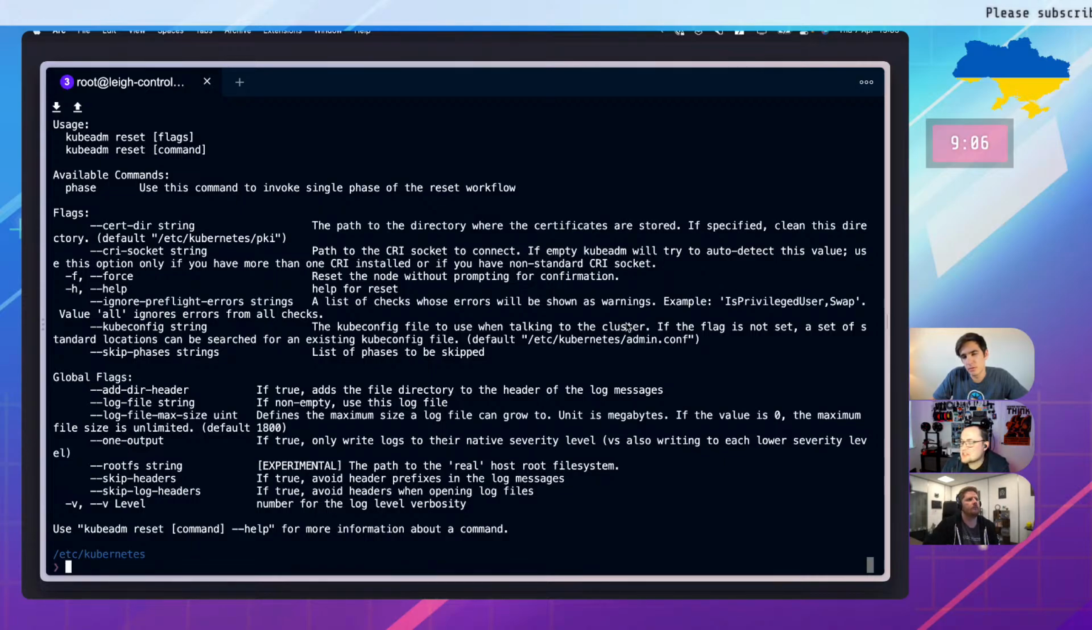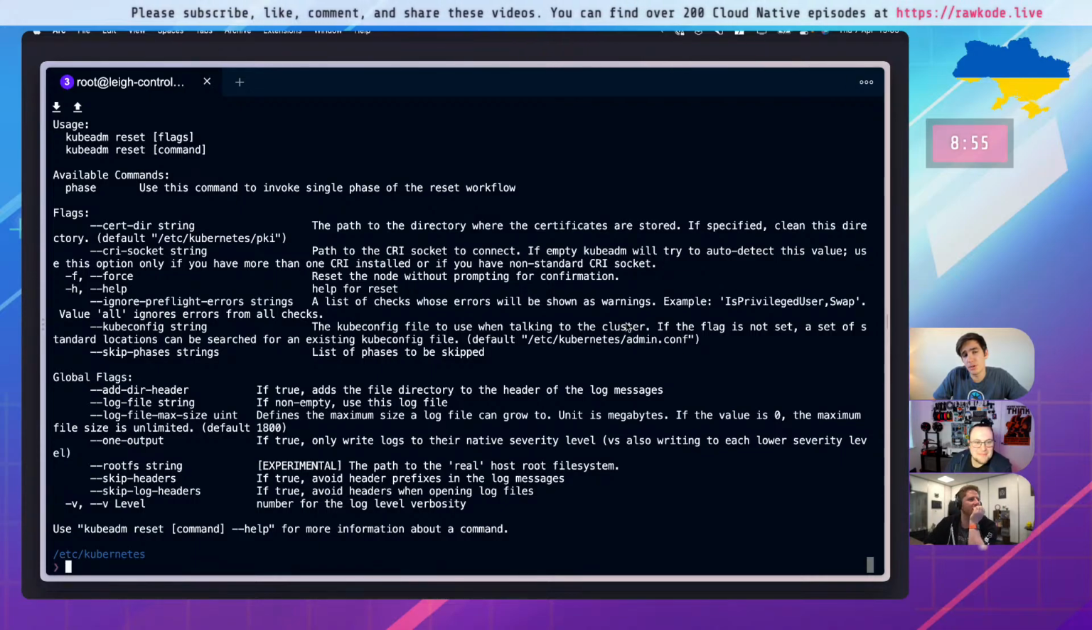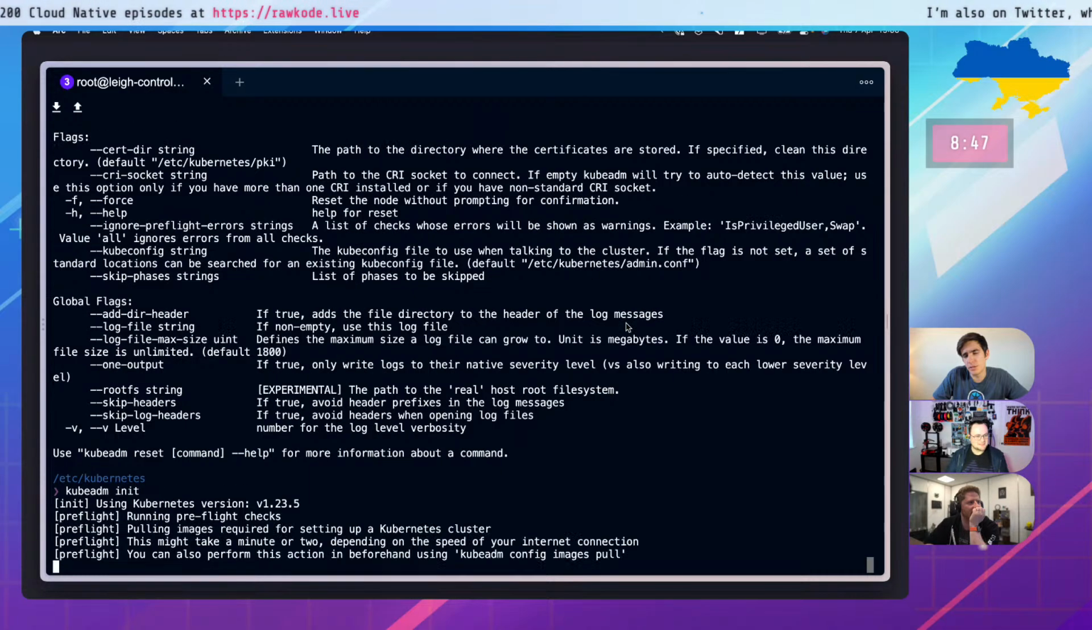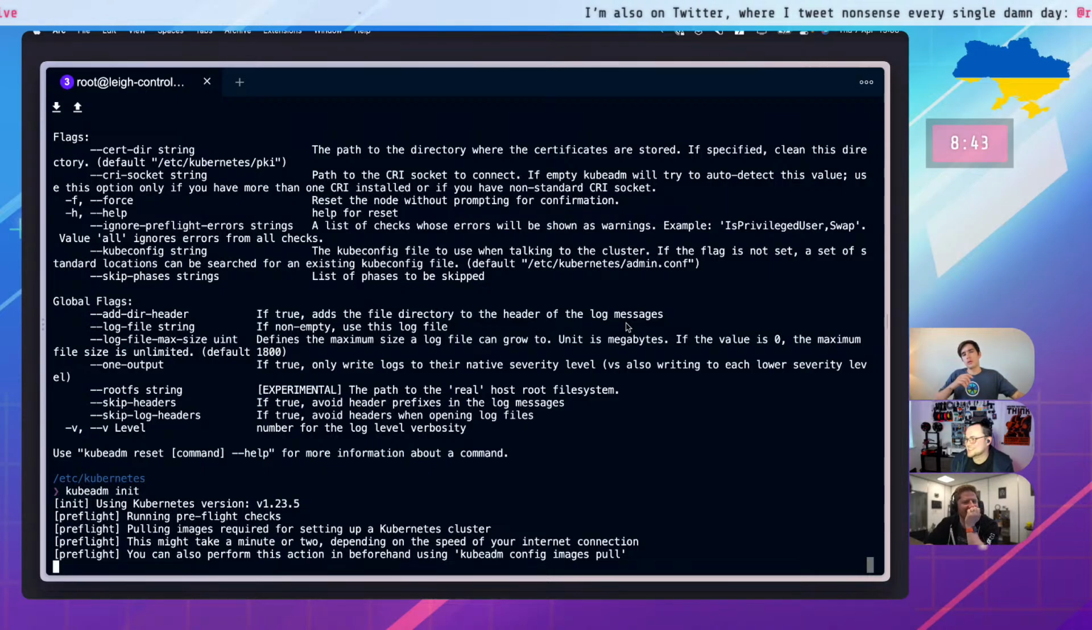I'm pretty sure I've just deleted the cluster. Oh, did you run a kubeadm reset? I did. Okay. Well, I suppose you didn't take an etcd snapshot, huh? So, nah, let's start from scratch. And then you'll just need to deploy the workload.